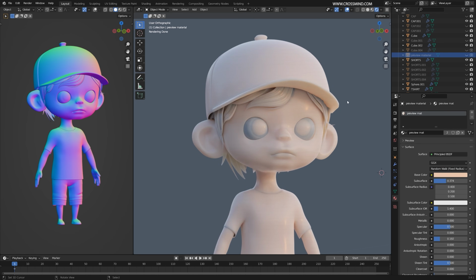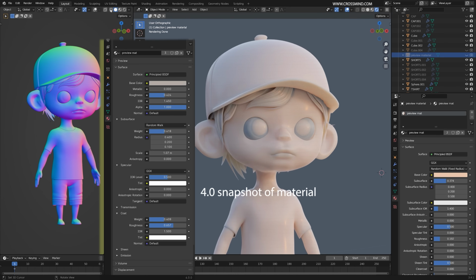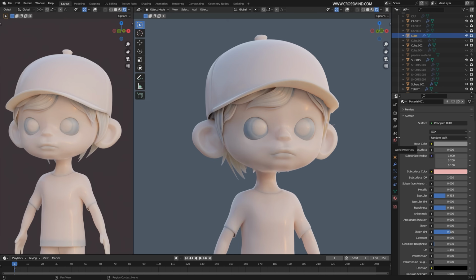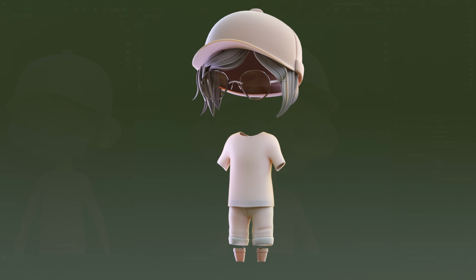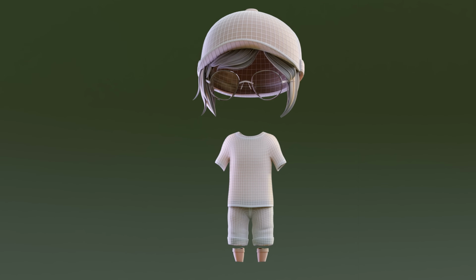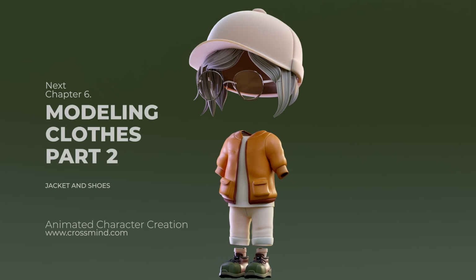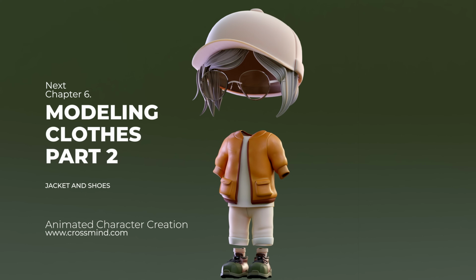So there you go. You have a solid preview which looks much better than having gray materials. This shows contours a bit better. This is just a personal preference. So that wraps up this session. I'm trying to keep the chapters short and we'll continue to build on this in the next one. So let's jump to the next video and craft a nice jacket and shoe model.